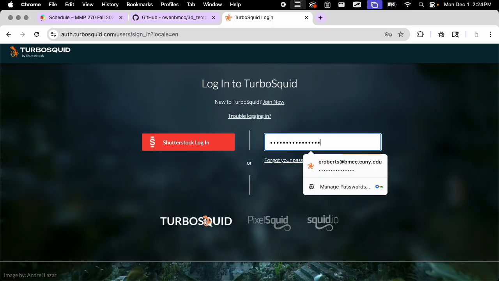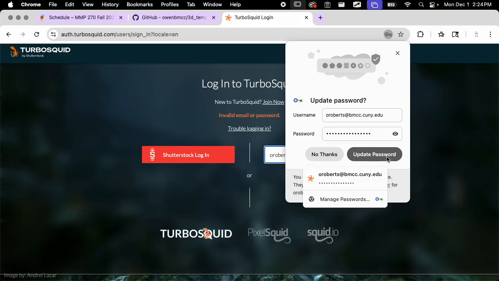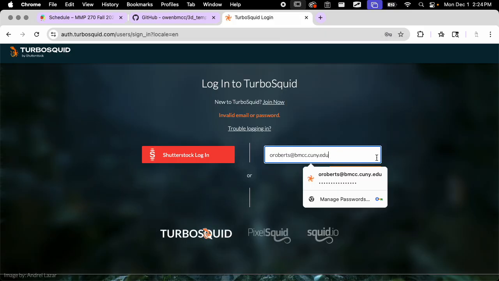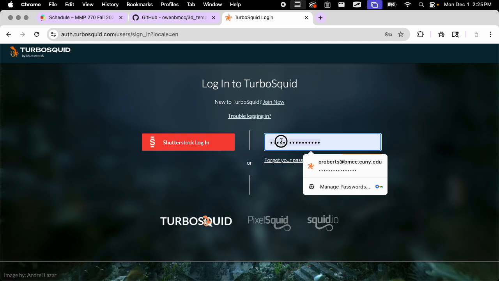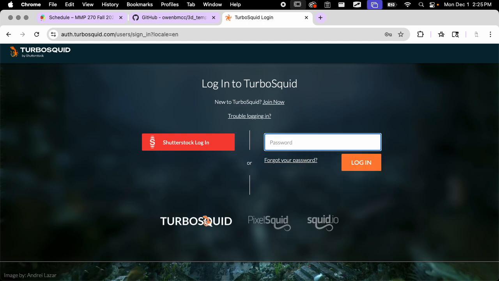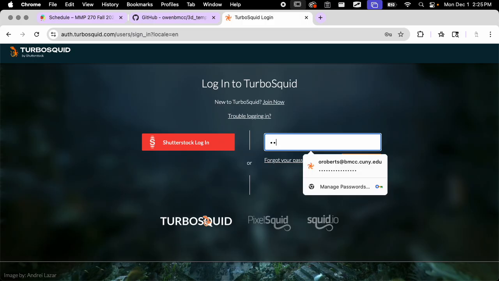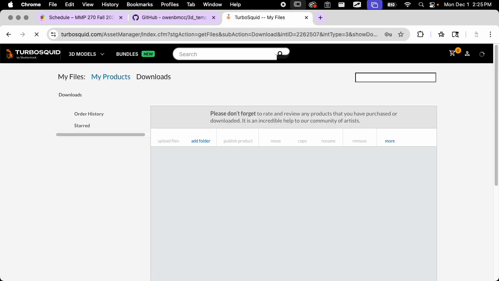I'm hoping this is my correct password. Okay. I feel like I just made this password. I don't know why it's giving me this issue. Okay, there we go.